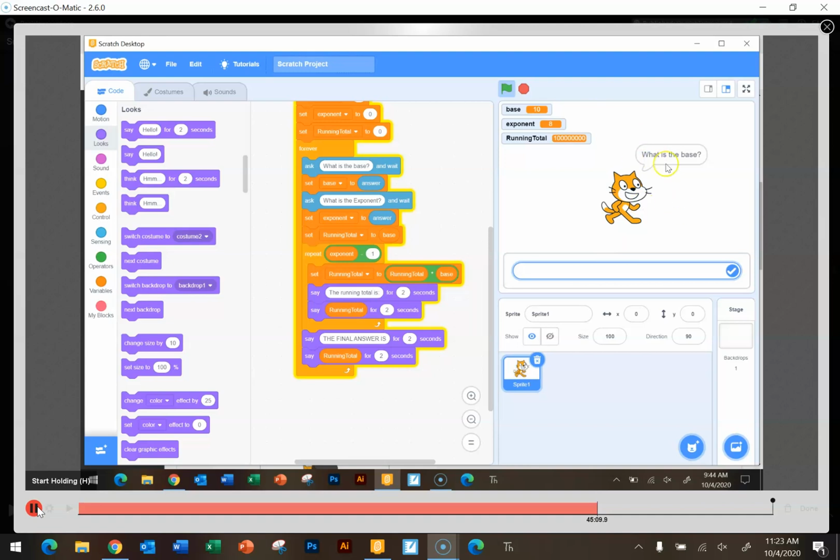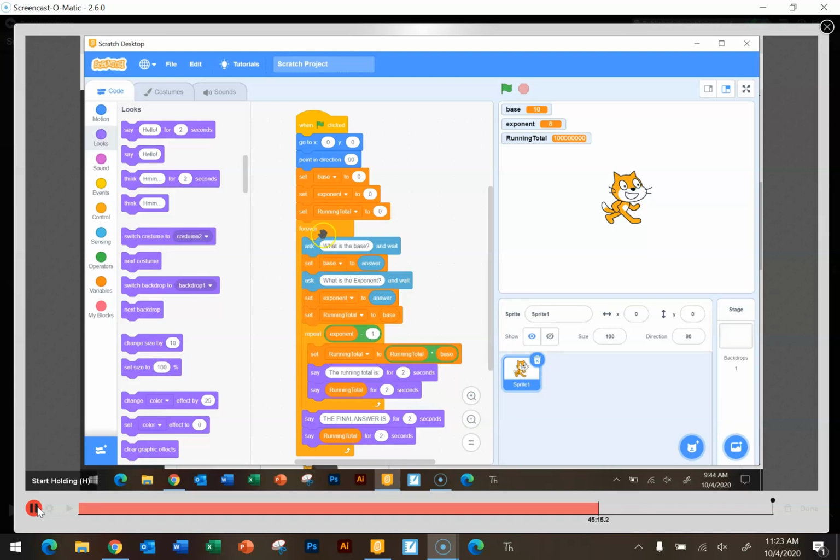And then it'll ask you for another one because it'll ask you forever. Once it's done doing a question, it'll ask you for another base and another exponent. It'll just run forever.